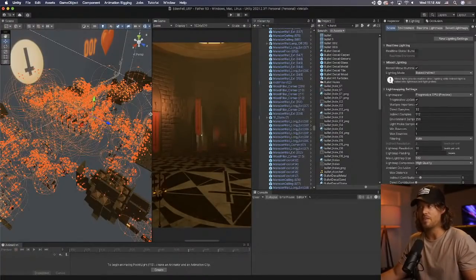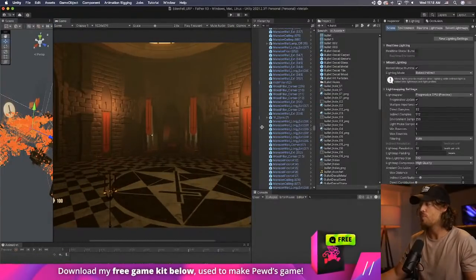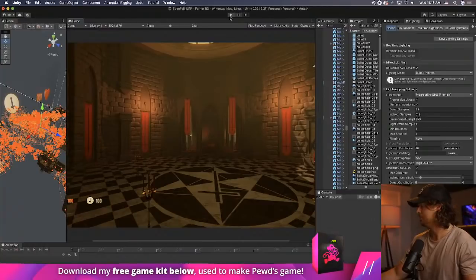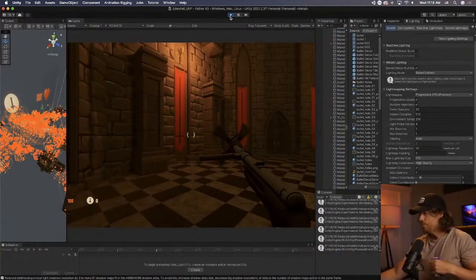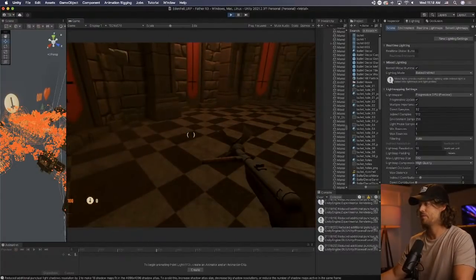Here's the problem, and this is a huge trick that you need to be considering. The problem with baked lighting is, let me show you. The problem with baked lighting, man, it's slow. Let's go to just game view here.